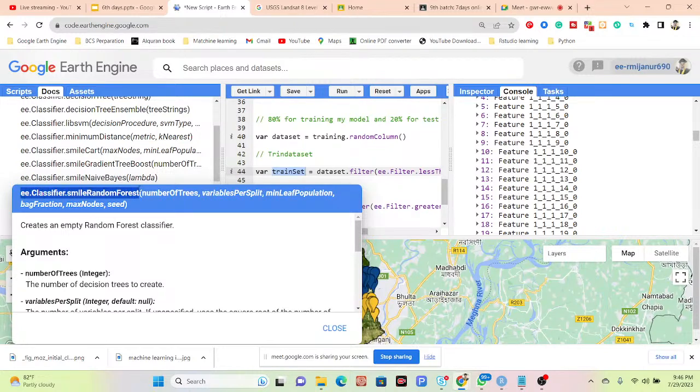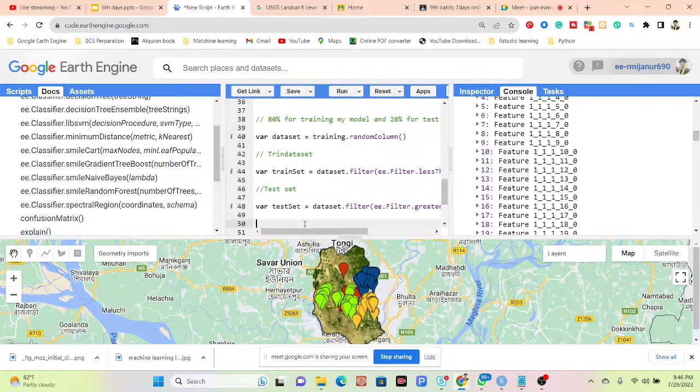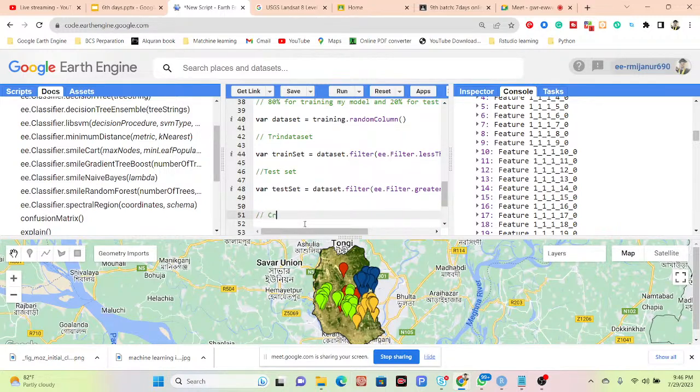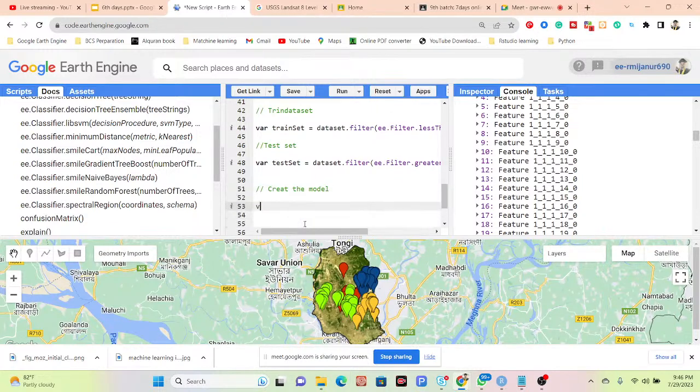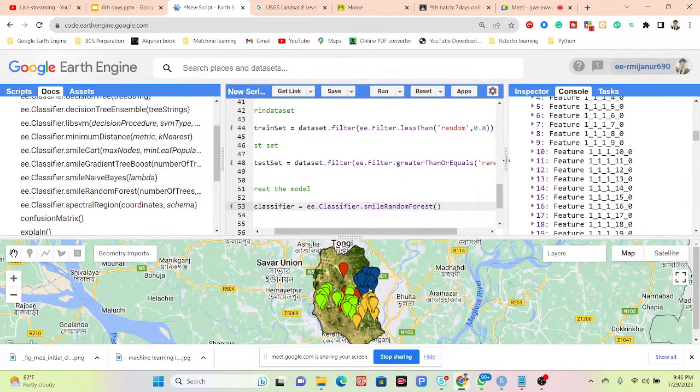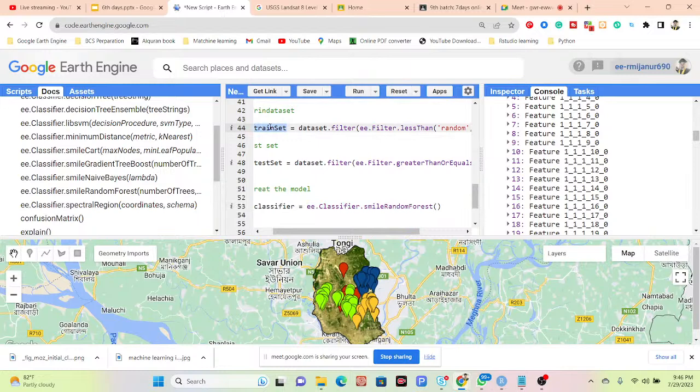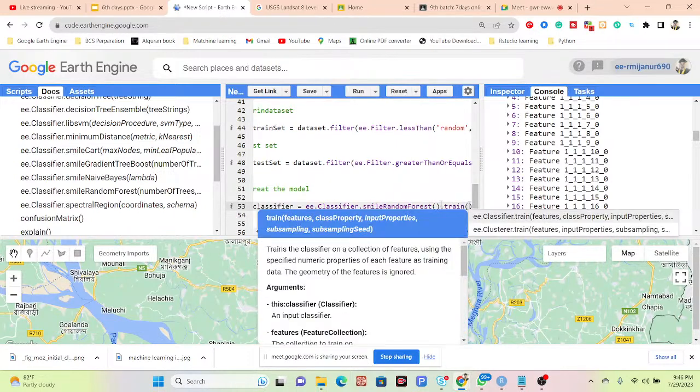I simply copy this function, and then I create the model. So take a variable. I put the variable name, suppose classifier. You can use any variable name, and then paste my model. This time I use the random forest algorithm, ee.Classifier.randomForest. I use this algorithm and train it on this data set. After that I simply train, so use the train function to train my 80% data.